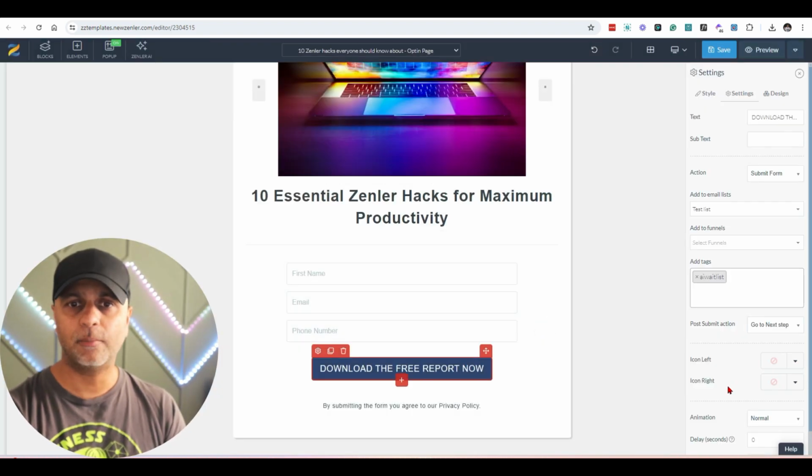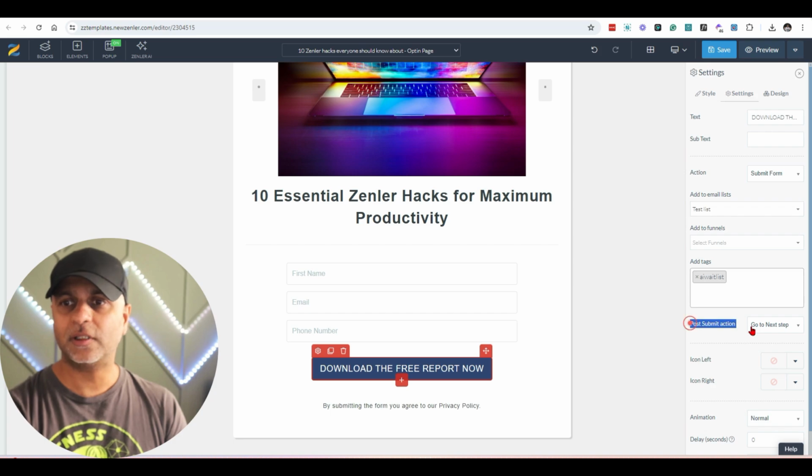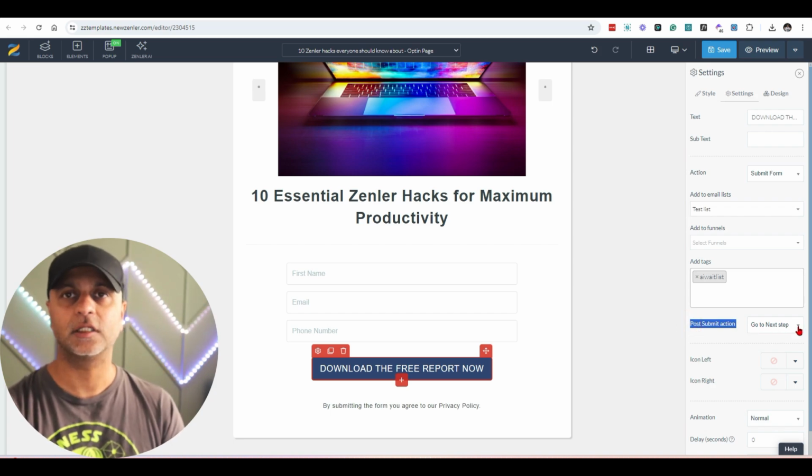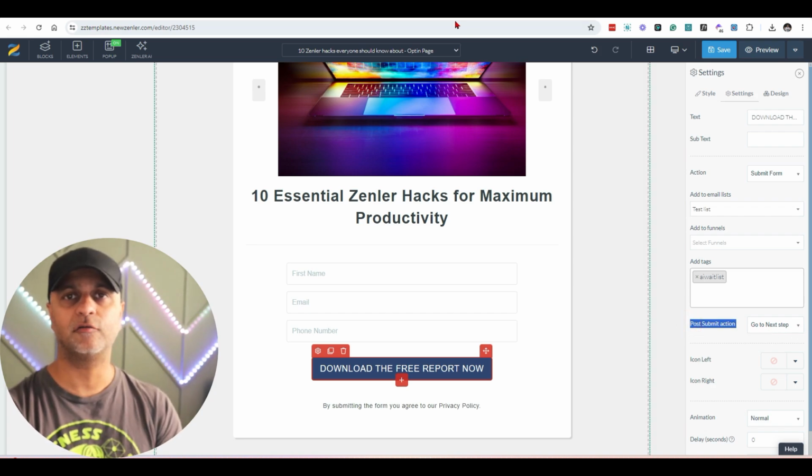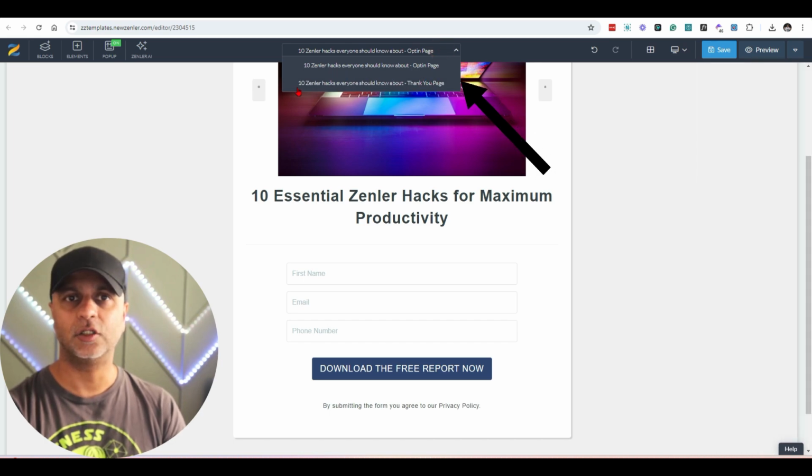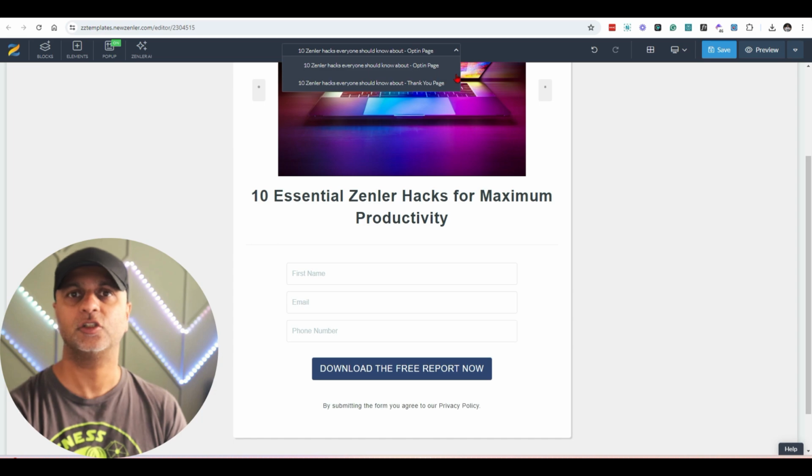So going back to our button settings, the post submit action is go to the next step, and Zenler is smart enough to know that the next step is your second page that shows up under the opt-in page, which is your thank you page.